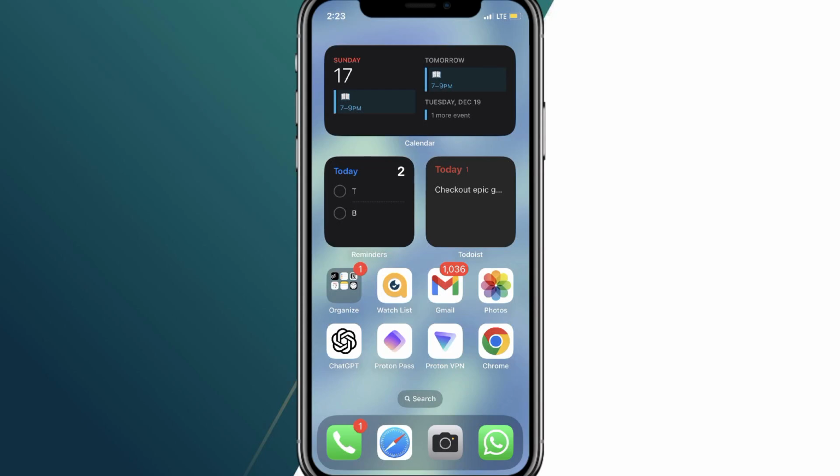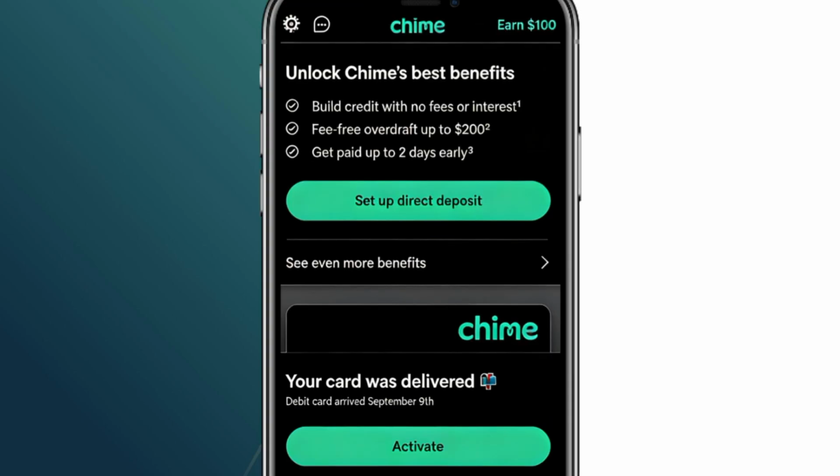This quick tutorial will show you exactly how to view your temporary Chime card details. If you've just signed up for a Chime account and are waiting for your physical card to arrive, you're in the right place. Having access to your temporary card details can be incredibly helpful, especially if you want to start using your account right away for online shopping or digital payments.